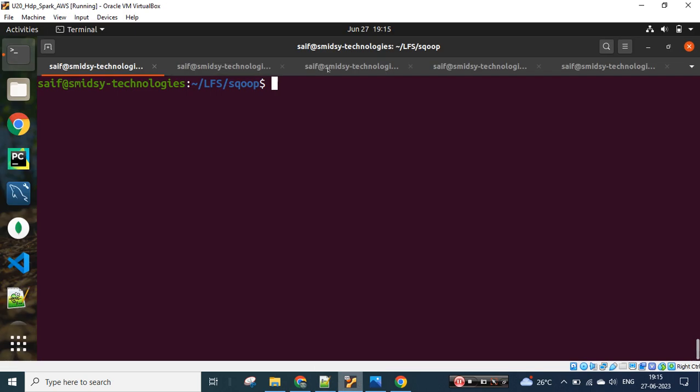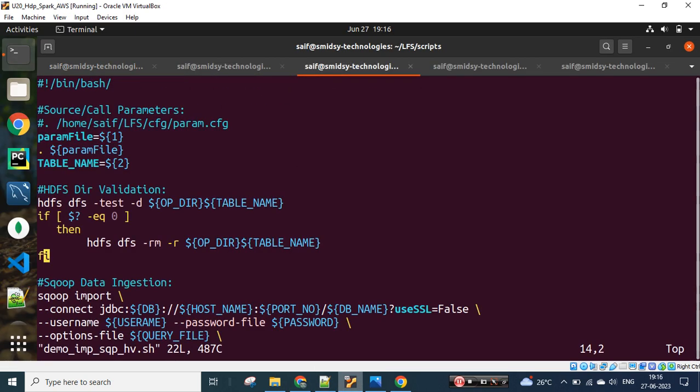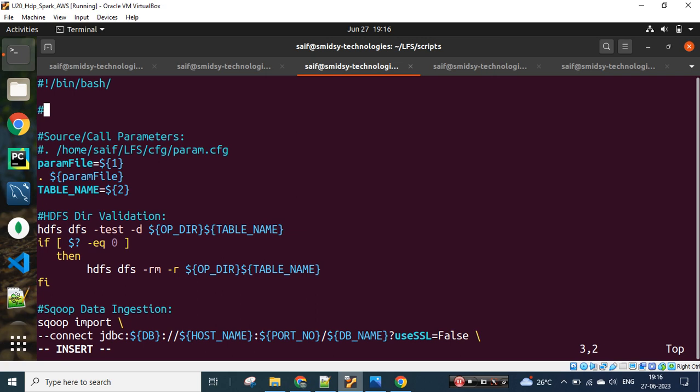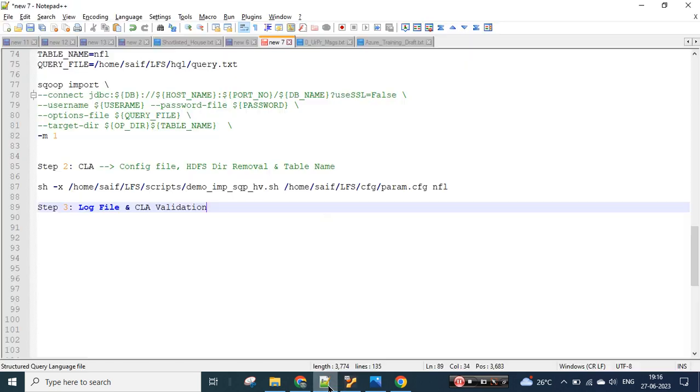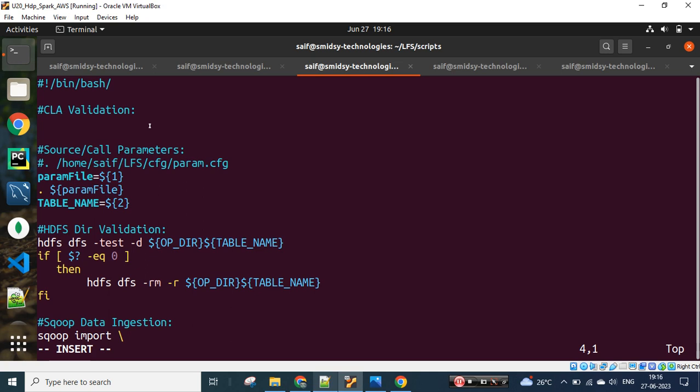Cool. Let me go to the script again, and let's go inside the script. Let me go to insert mode. Now let's do the command line argument validation. Let me add CLA validation over here. Now if you see, when we are trying to execute, how many arguments are needed? 2, right? Just before that, I'll show you what exactly this will do.